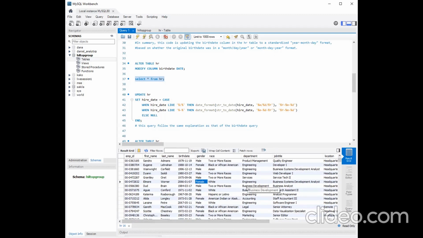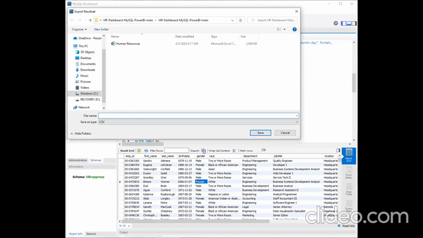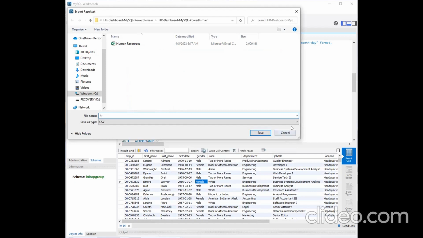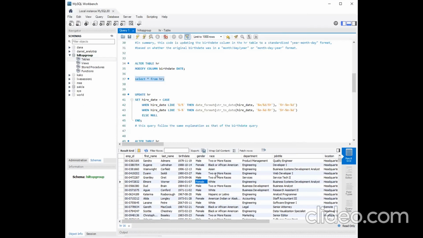Okay, so if you're able to connect your data set to Power BI, awesome. But if you're not able to connect your data set to Power BI, you can export this particular data set by clicking on this export symbol here. Then you can export it in a CSV file format. Then just click on save, type in the name you want, click on save, and that should do.